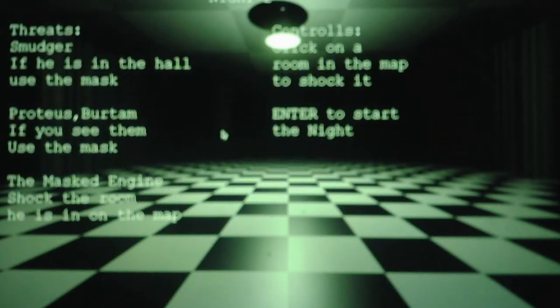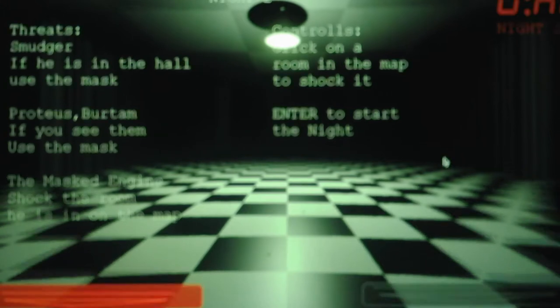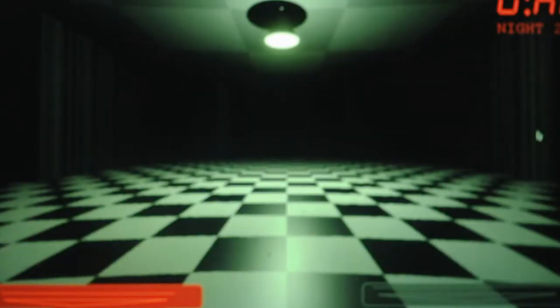Damn it. I forgot about Smudger. And we're in part two of the Let's Play. How am I supposed to know when Proteus leaves? Same with Bertram. Because Bertram, I know, enters the office like Smudger does when you have the mask on. Proteus just stays in the hallway.